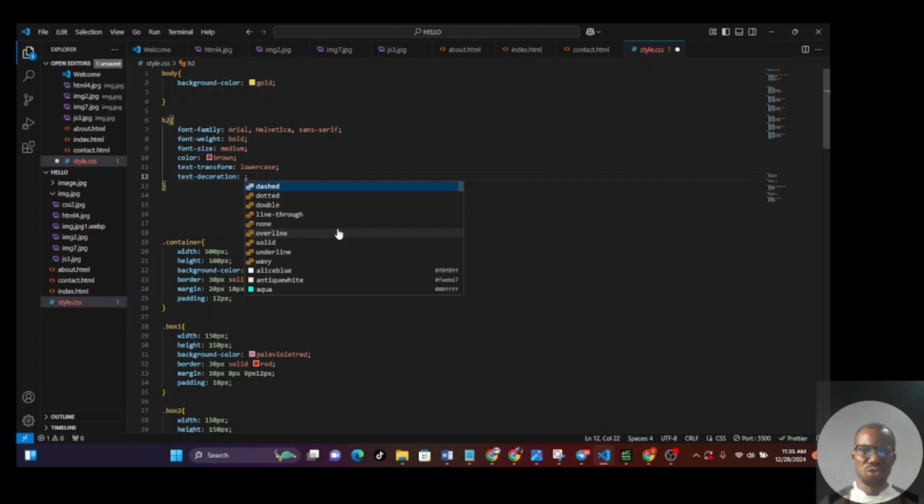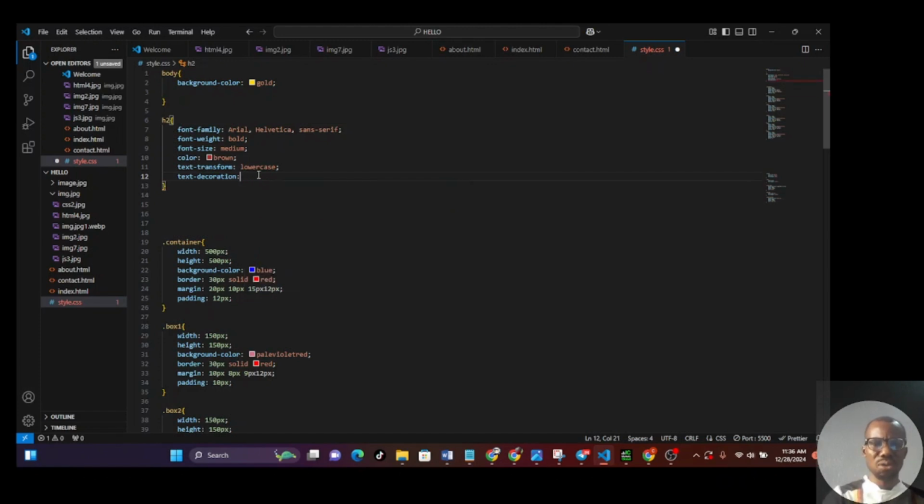So text decoration helps you, for example, if you are writing something and you want to underline it, or you want to put a dotted dash, or just dotted, or just dash, or you want a line through, or an overline. These are what text decoration does. But we don't need it now because there's nothing we want to underline or stuff like that.